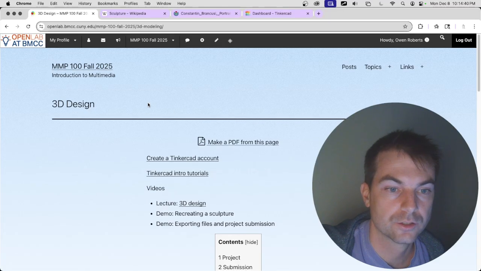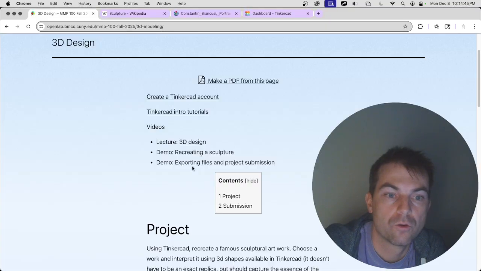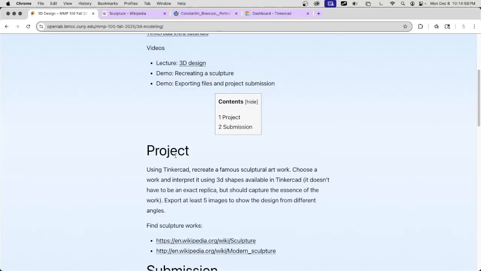Hey class, so in this video we're going to continue with our 3D design project. I'm just going to go over exporting images from your project and sharing the project. So there's a couple of settings that we have to look at, and then we're going to make a post on the Open Lab. So it'll be very similar to posts that we've made for our previous projects.